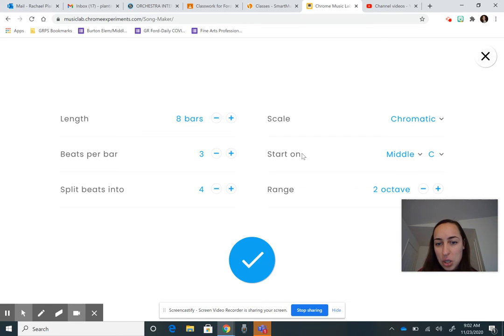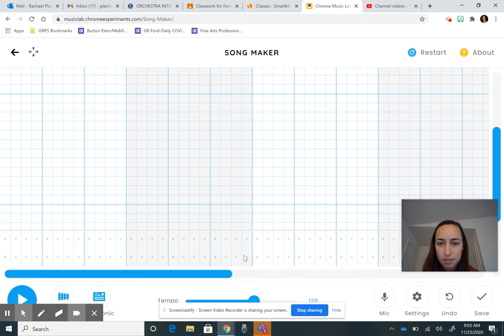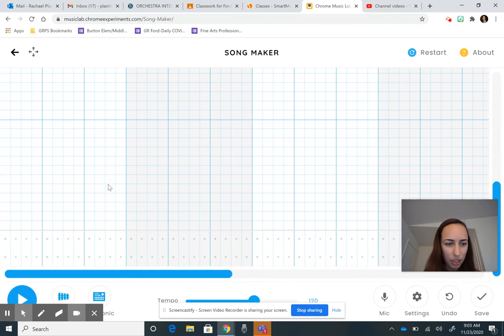And now we can choose what note we want to start on. For the sake of simplicity, I'm going to keep mine at middle C. And then you can also pick the range. So right now it splits our screen in half, and we have the higher notes and the lower notes. If we want even higher notes, we can make it go up to 3 octaves so that our notes go even higher. And then when you've got your settings all set up, you can click OK. So here we go.